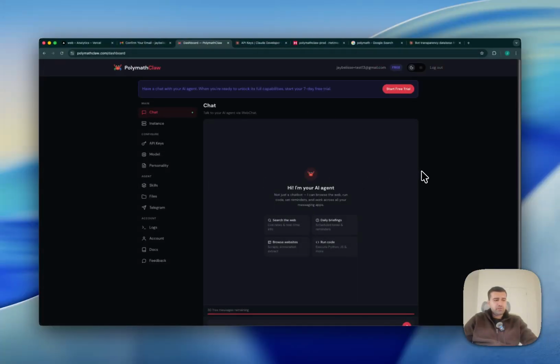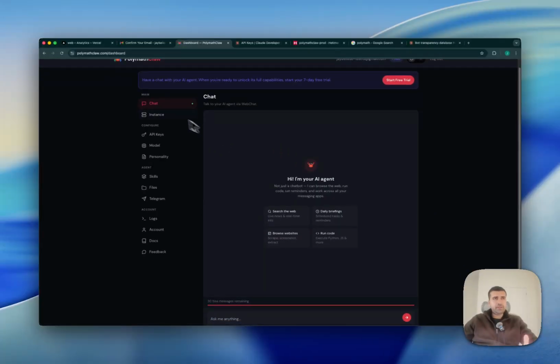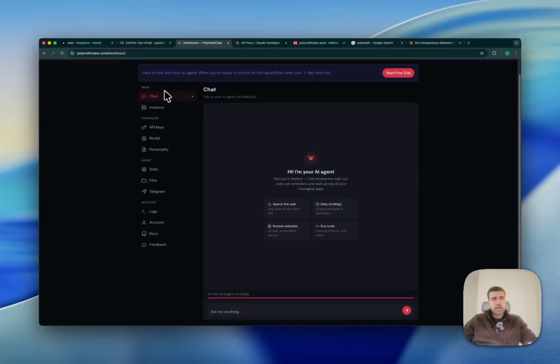Okay, so this is for the free users. When they first create an account, they log in, they get to see the dashboard. And I'll show you guys this in more detail when I log into the full account that has all the capabilities. But here you can interact with the agent, but it'll tell you to start your free trial if you want it to do stuff for you.